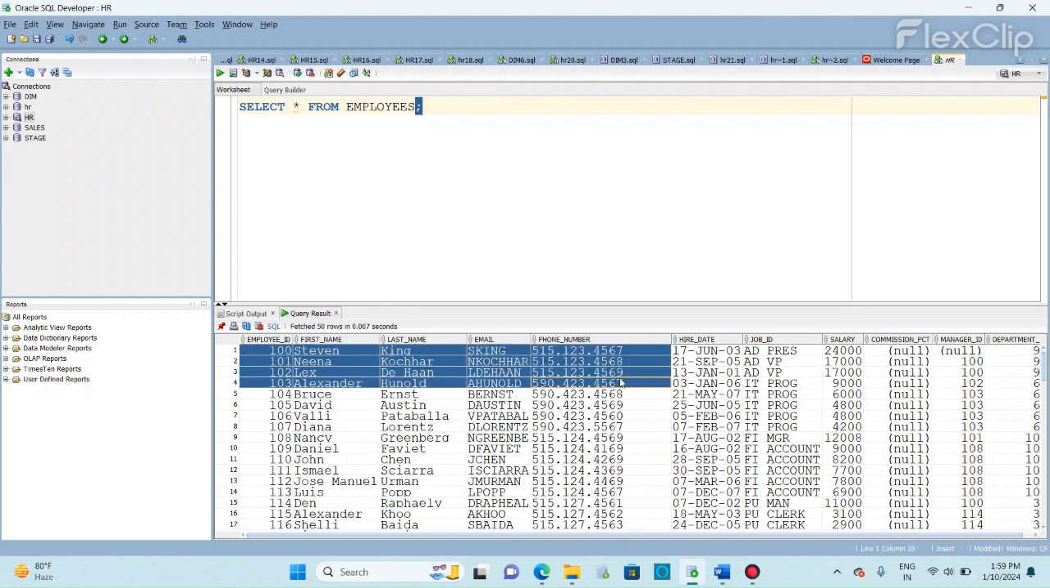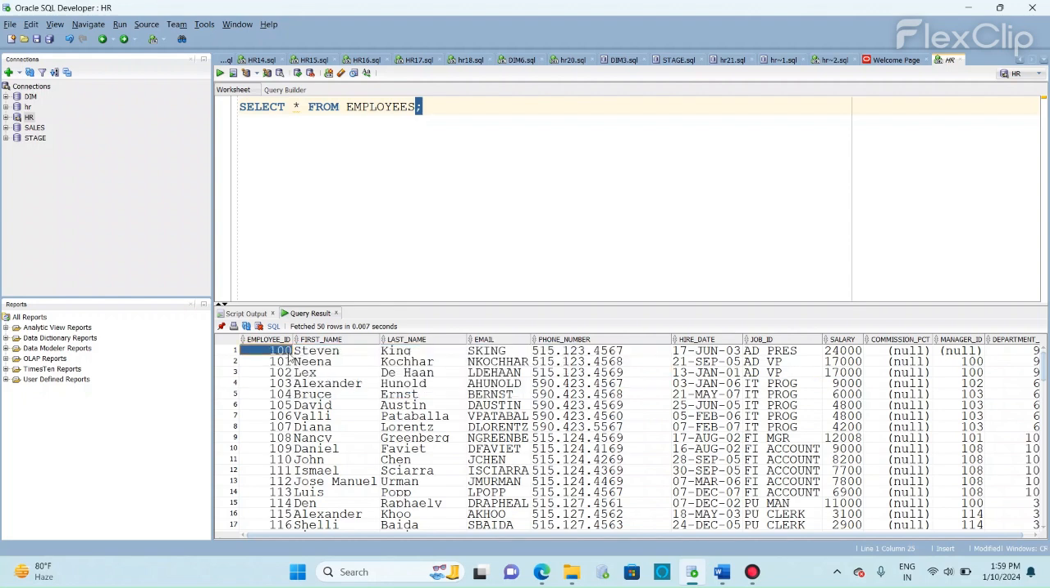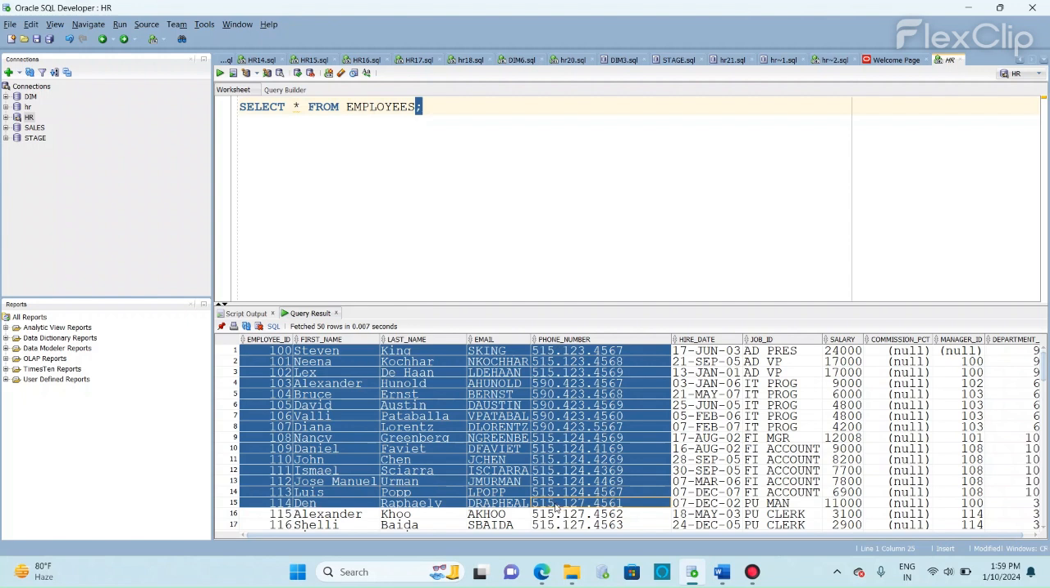This is my output window, where you can see all the output of your query. In this window, you will be able to see the output of your query.